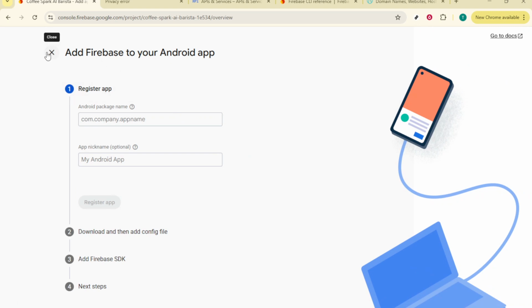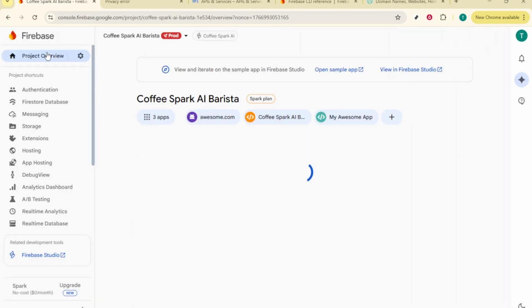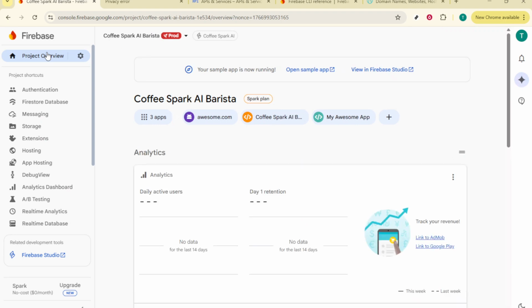In the message callback, handle both notification and data payloads. When the app is in the foreground, build and show a local notification so the user still sees it. Set a tap action that opens the right screen and carries any data the message included. Keep payloads small and avoid sensitive content in notifications.